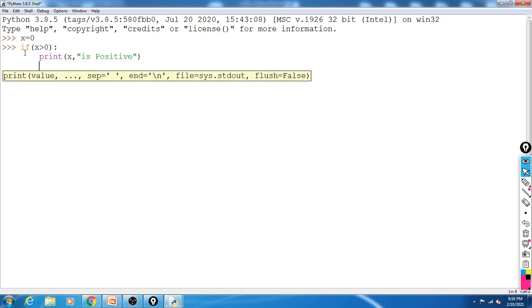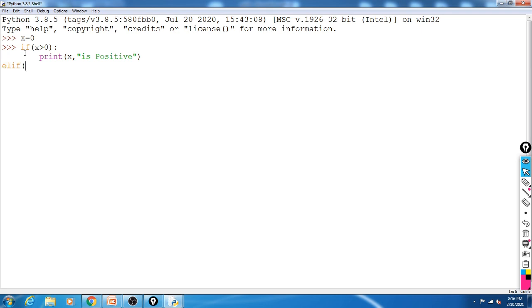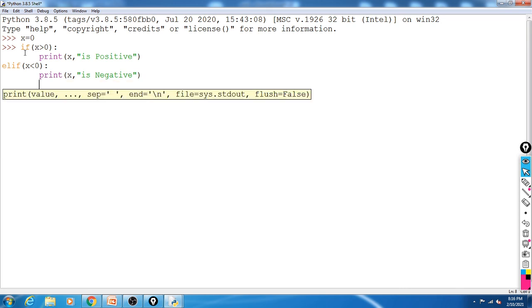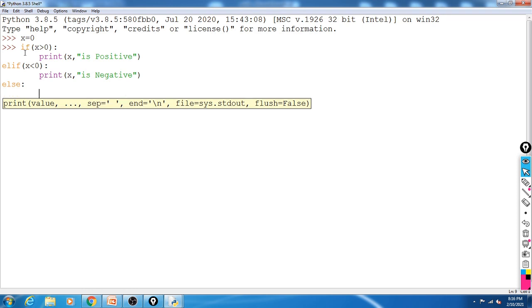This is the first part. Then the next part is elif. What is the other condition? x less than 0. This is the second condition. So print x and then is negative. Okay, x is negative. This is the second condition. Then the else part: if it is not greater than 0 and not less than 0, then it would be 0.